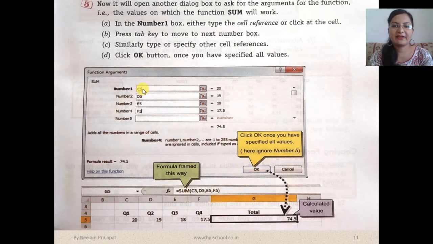You can write C5 here, then press tab. Then you write D5 here, then press tab. Then you write E5, then press tab, and then write F5, and so on. So there are all 4 cells that we have written. Now you have to click on OK button. So what will happen? Your answer will appear here, and the formula in the address bar. See, this is the formula. Got it? This is equal to, this is function name, and these are all arguments. The parameters that we want to add.